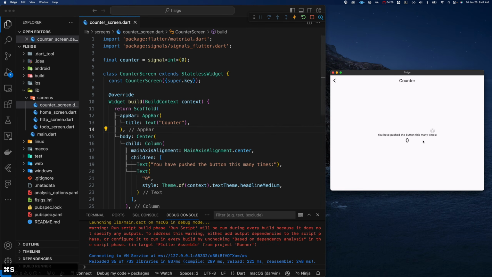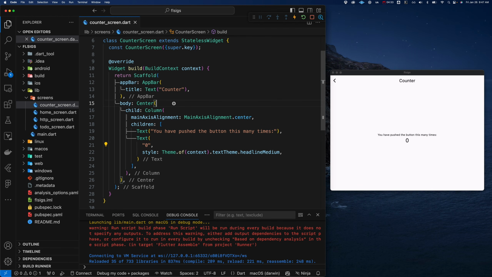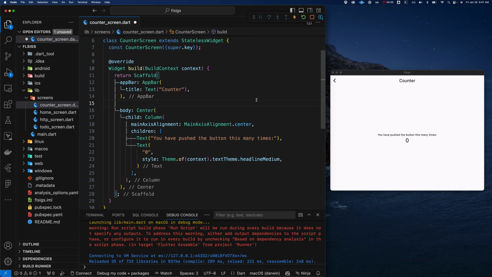So if we save that, we'll actually see this here. Now there's no way to interact with this, and this is actually just hard-coded. So let's make it interactive.